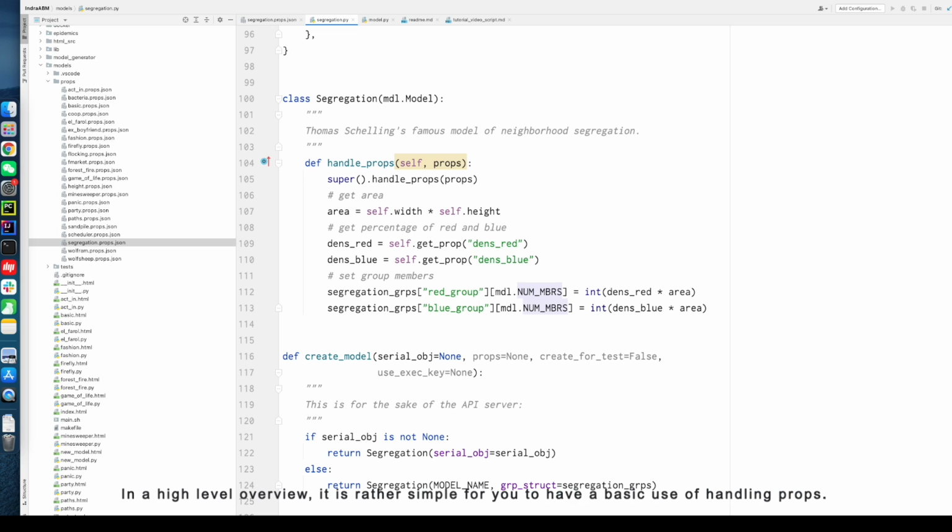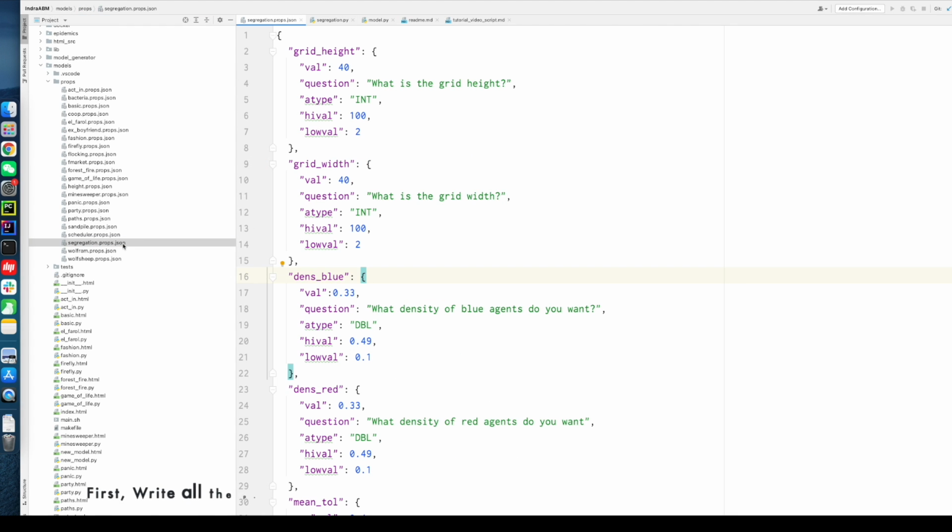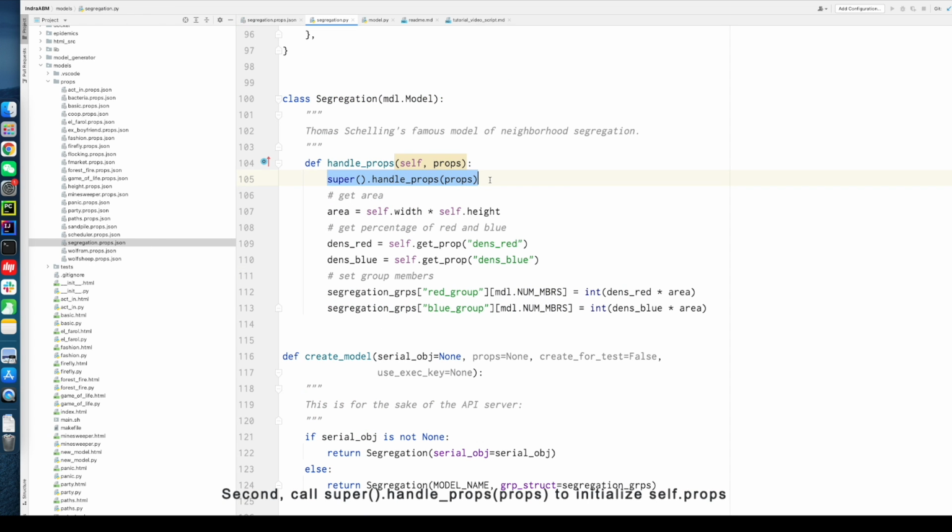In a high-level overview, it is rather simple for you to have a basic use of handling props. There are only a few steps. First, write all the parameters you need in the props.json file in a fixed format, which I will show you soon. Second, call super.handleProps to initialize self.props.